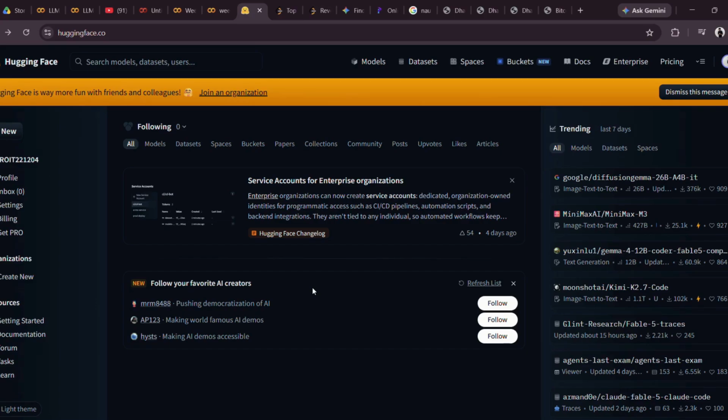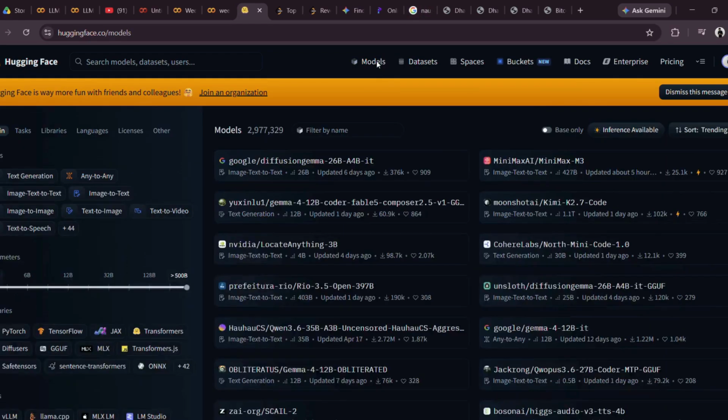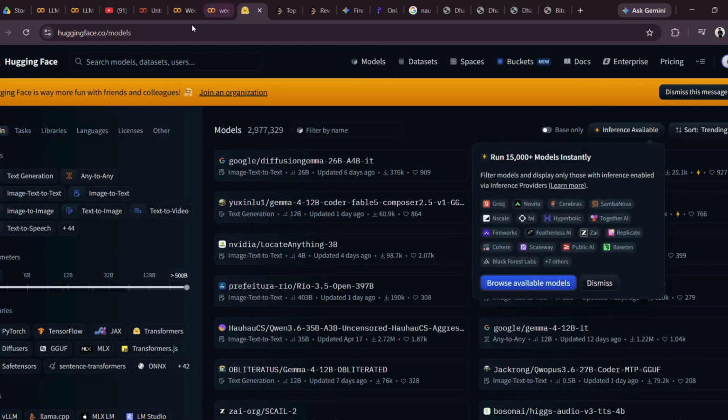Hello guys, today I'll be introducing you to a very important resource for all the AI, data science and machine learning enthusiasts. Introducing Hugging Face. Hugging Face is a platform which provides an ocean of open source models which you can use for various tasks like text generation, image generation, text summarization, sentiment analysis, etc.